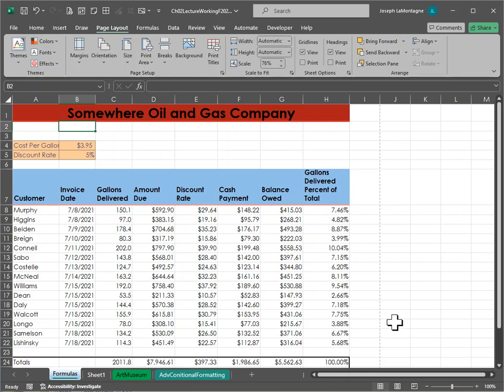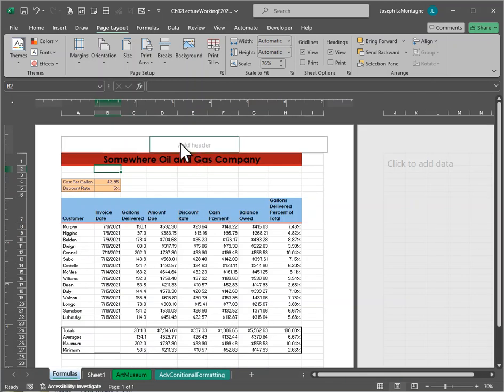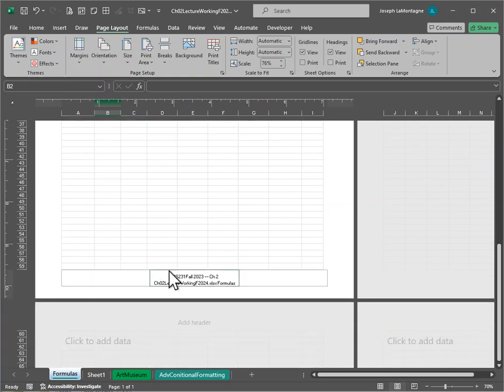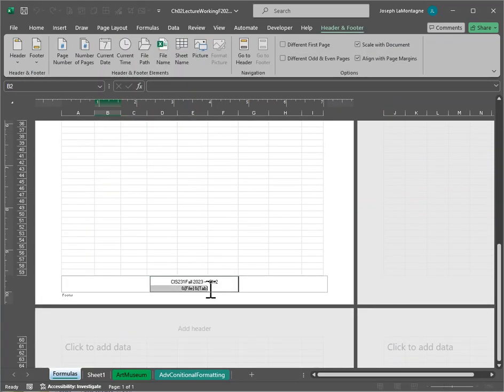Probably the easiest way is to go to the Page Layout icon, and you'll notice that there is an Add Header, and if I scroll down, there is an Add Footer. So I'm going to go over here and I'm just going to delete all that content.